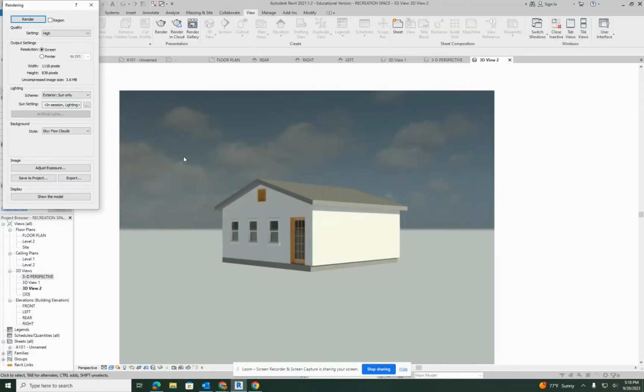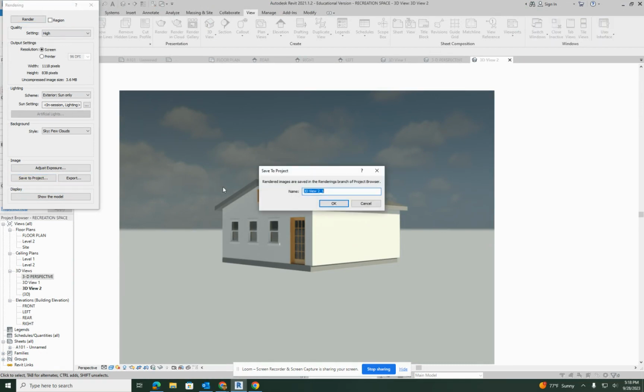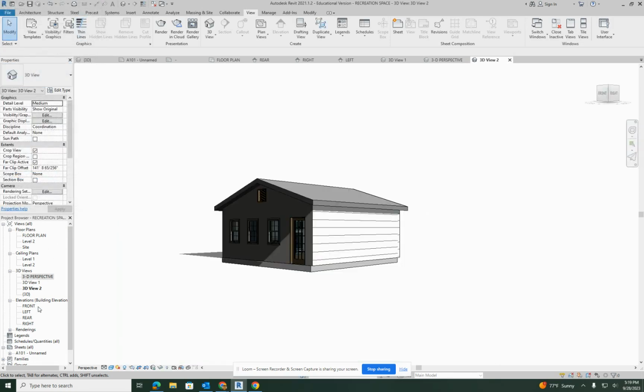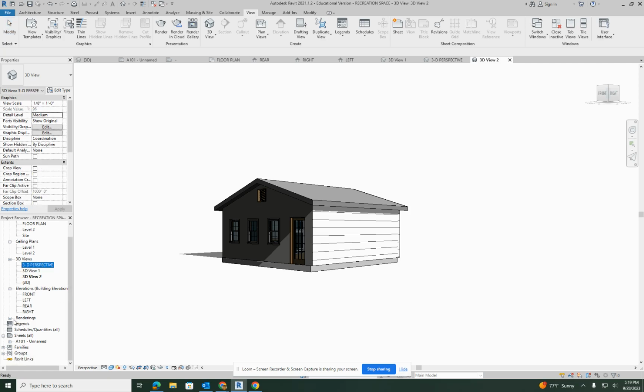Okay, so now the render is done. It took roughly almost 10 minutes. So after you get to this point, what you're going to do is save to project. And then you can close this up. Once you hit save to project, it creates another category over here for rendering. So every render that you do will be here. All right, so we're going to go back to our sheet.